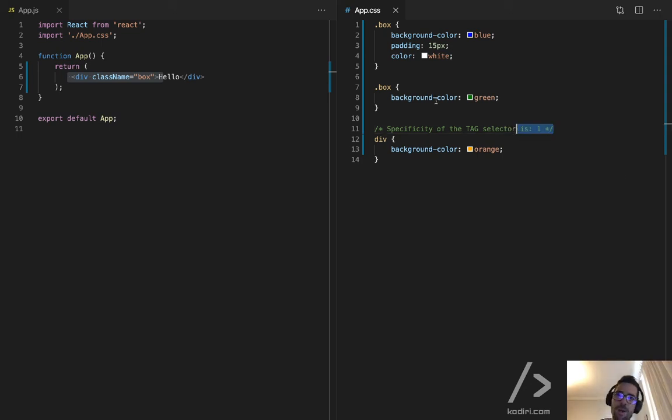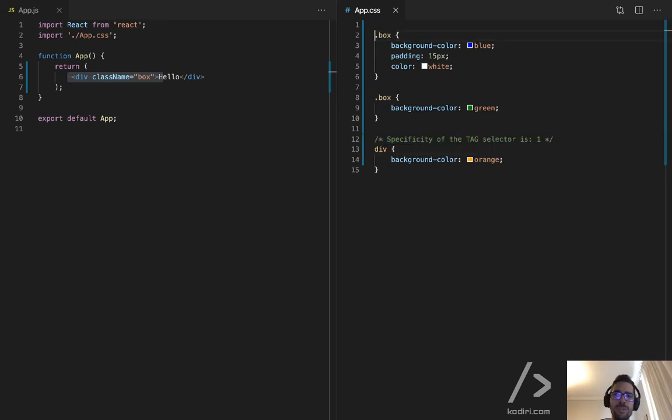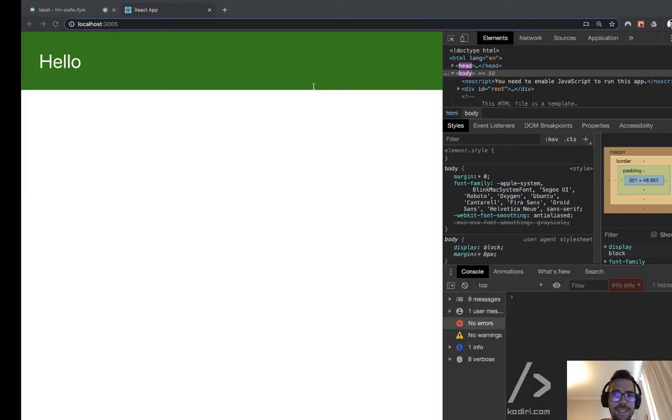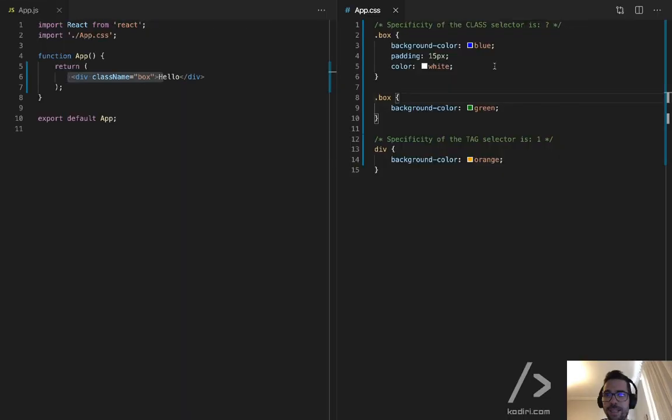What about the class selector? What's the specificity associated to the class selector? Sorry guys, I think I've lost you. Thank you, Siri. I think it's back now. So anyone, guys, specificity of the class selector? Wrong, it's not 100. 10, that's correct, guys. It's 10.